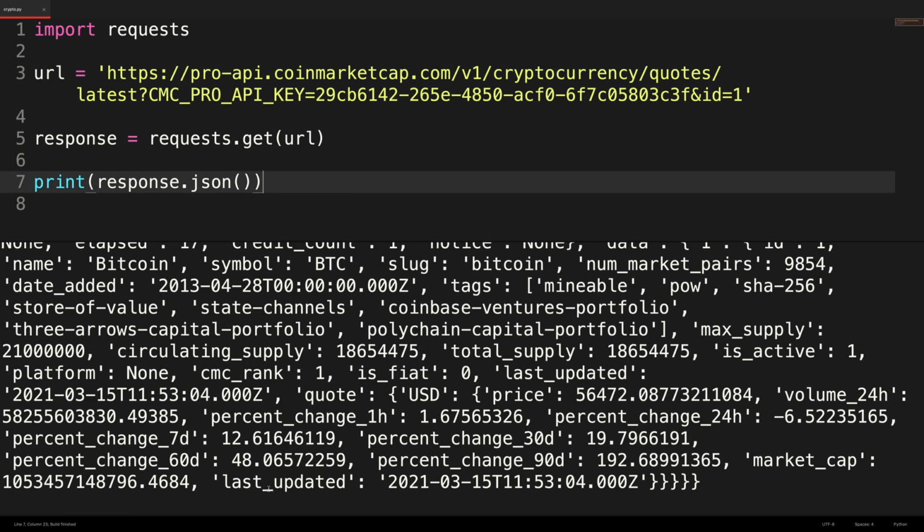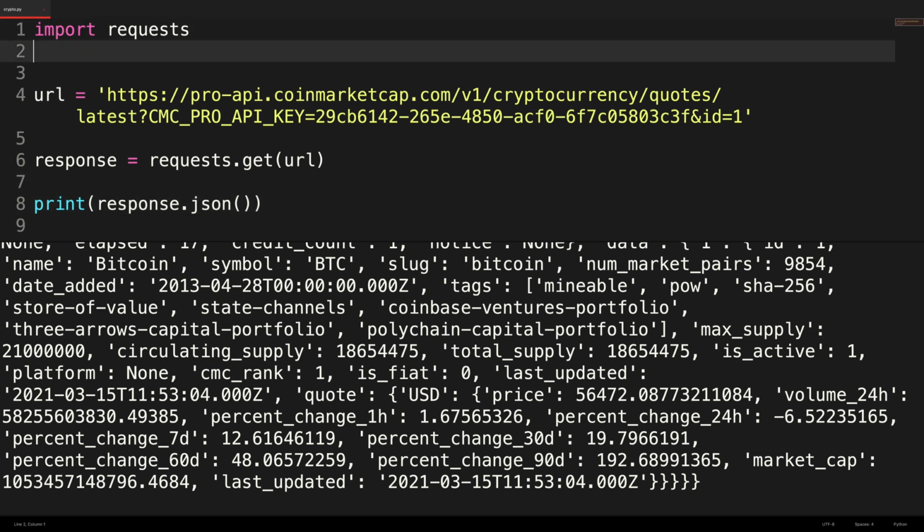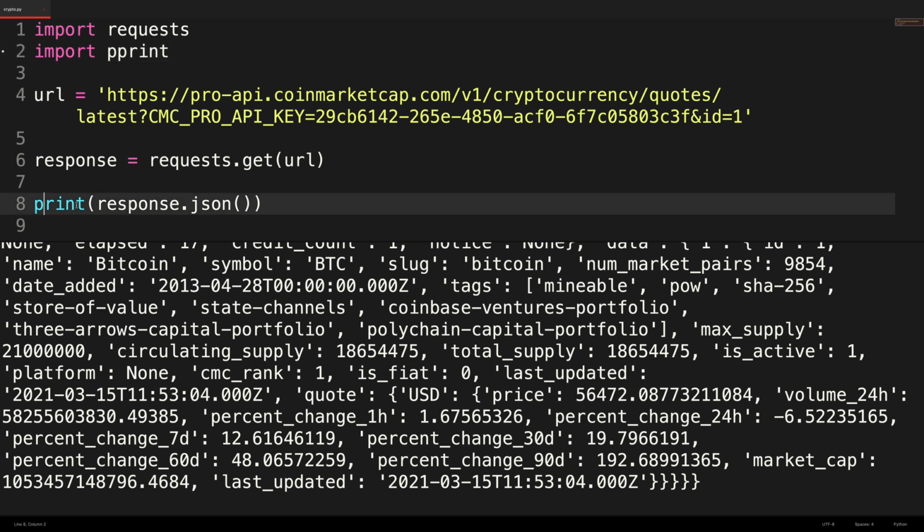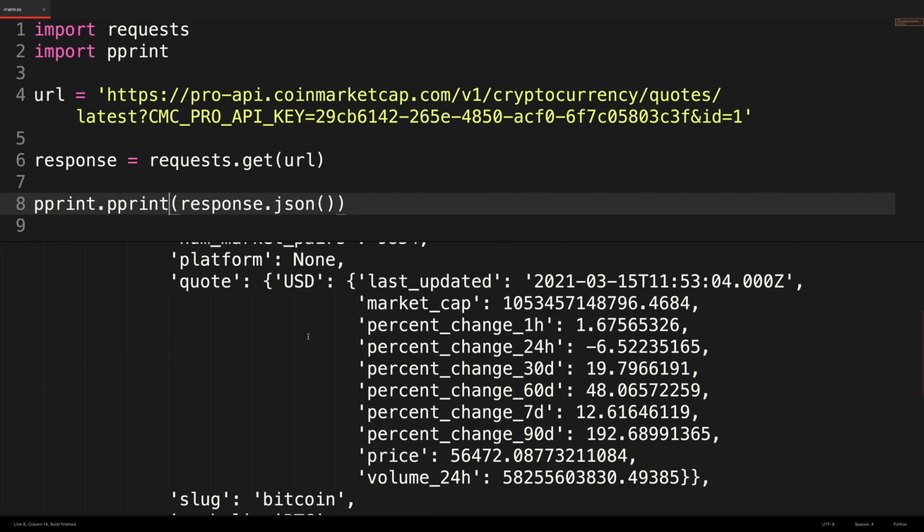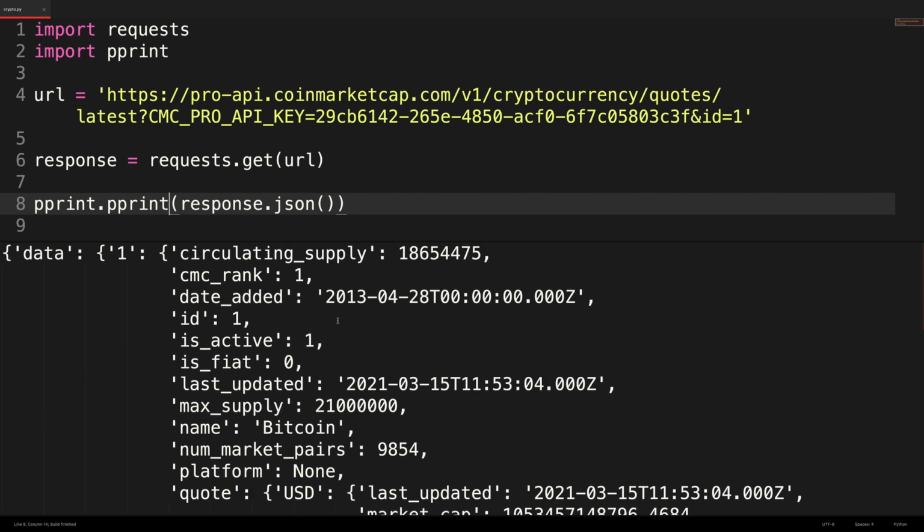If you want this to appear a little bit prettier, we can import pprint and use that for printing instead. So it's going to be pprint.pprint. And when we run that, you can see it spaces it out a lot easier to read. Fantastic. And now that we have this JSON object, I want to talk about how to traverse it.